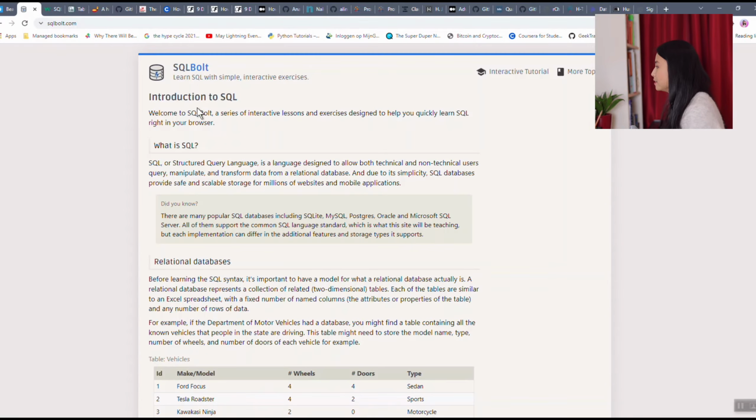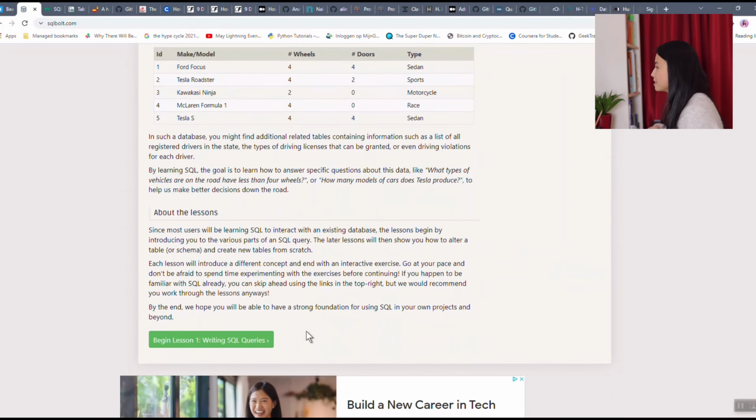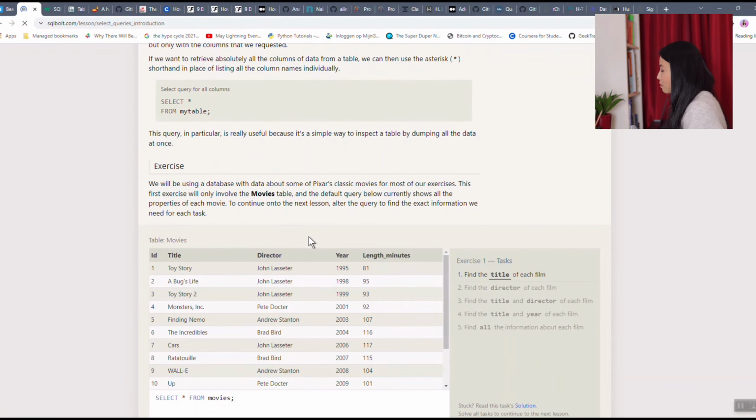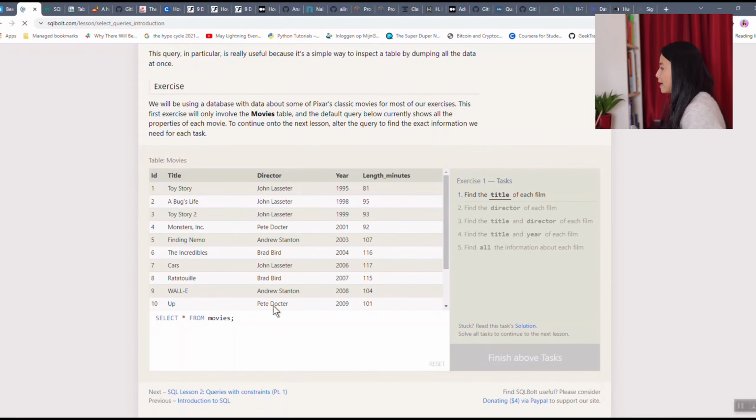Another alternative is SQL Bolt, which is another interactive website for learning SQL. Every lesson consists of a theoretical explanation followed by a few exercises based on what you have learned in the lesson, and this is also a very good way to learn SQL.